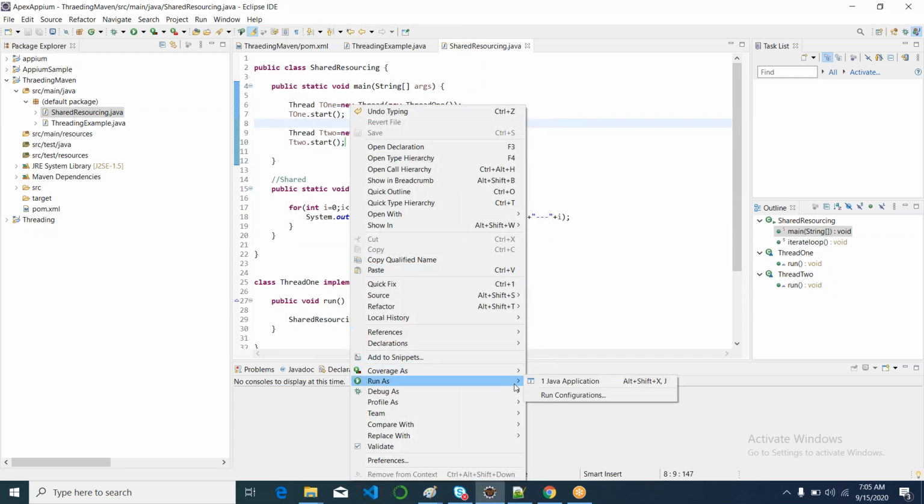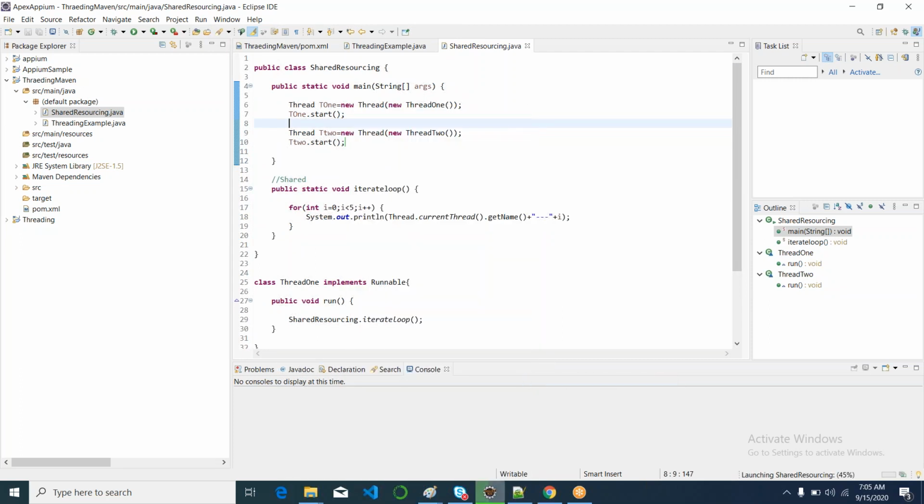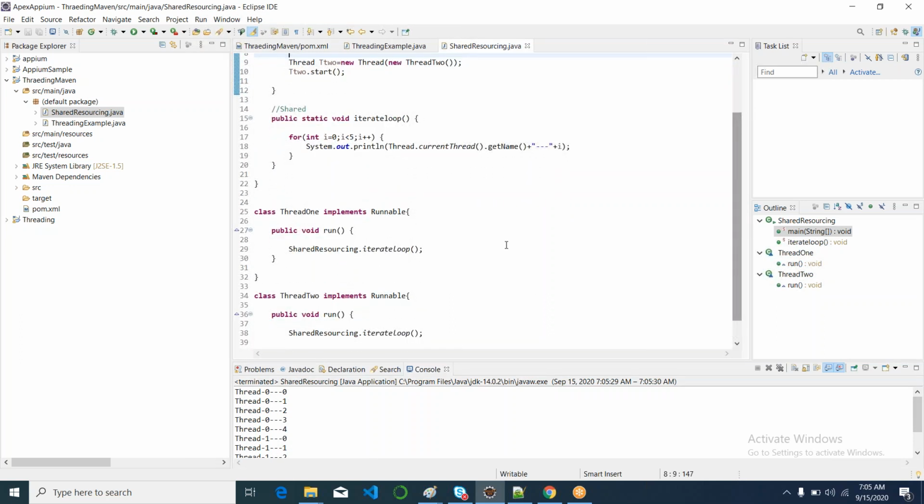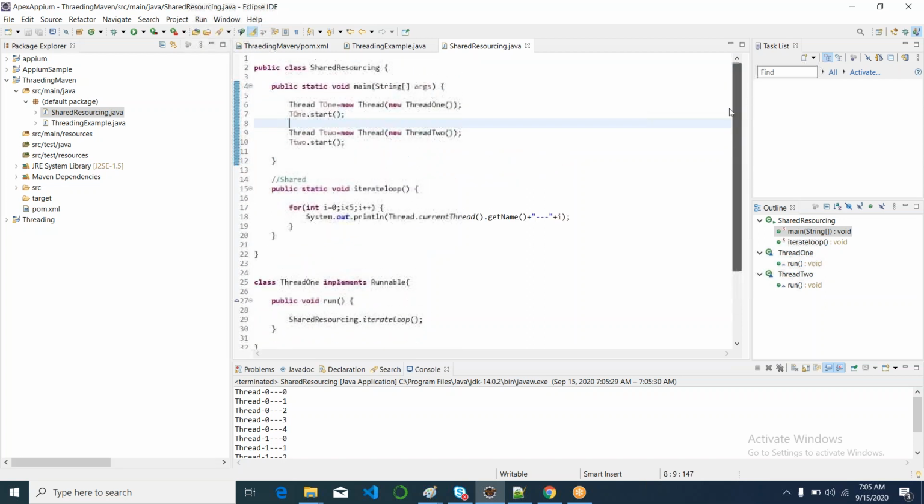when we are executing both the threads. So if I'm running it as a Java application, so this is something not expected. Okay. Let me do it this way.